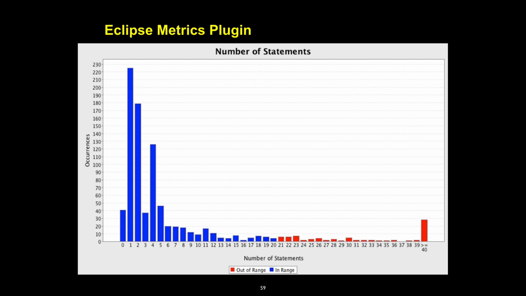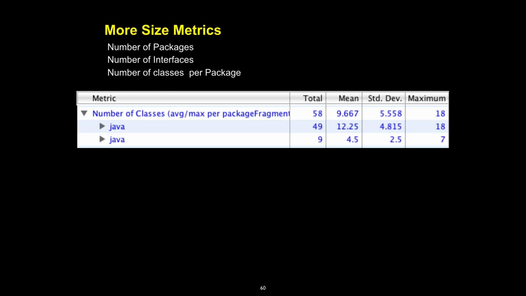And then, of course, the lines of code or statements, right? These are a number of statements. And then once we're looking at sizes, we can ask how many packages there are, how many classes there are, how many classes per package, right? Again, is one package really large and one really small?